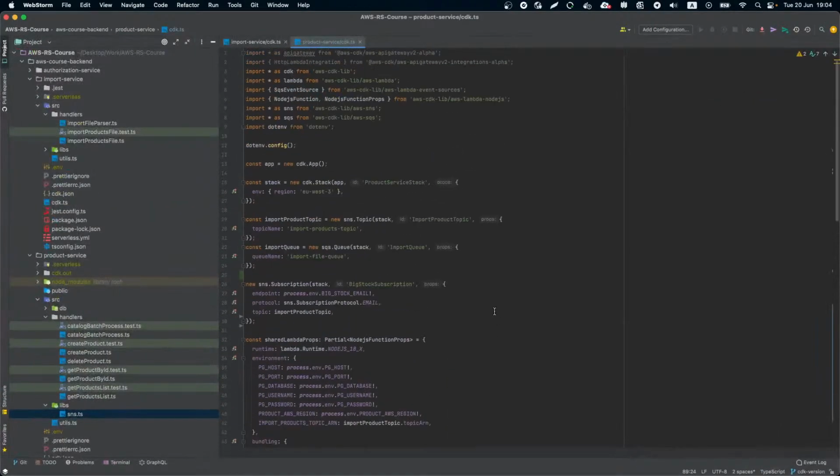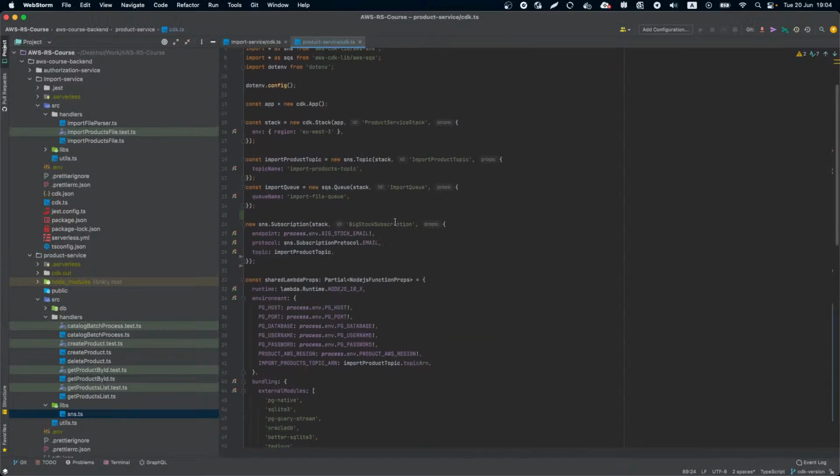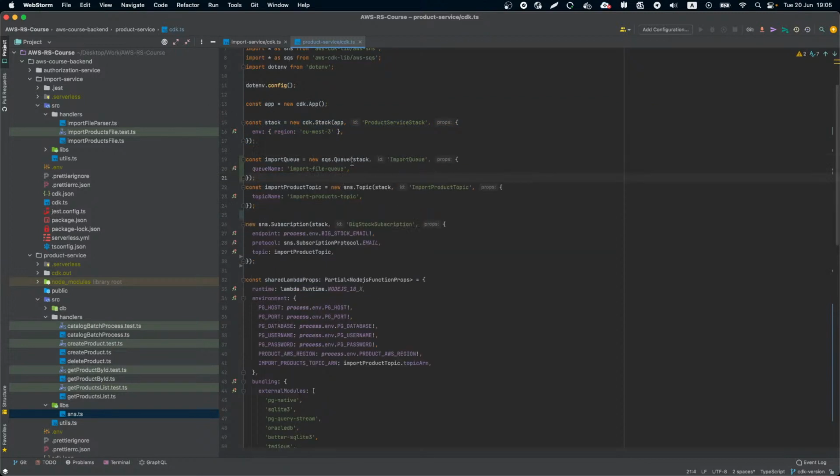So how should it work? Pretty simple. You will have to modify two services, the product service and the import service. First of all, I think you should start with the product service, as mentioned in the task. They all start with products. So here we create the queue service. As always, we create a stack, we add our SQS service, like an import queue, and we add our SNS service. It will be the import product topic.